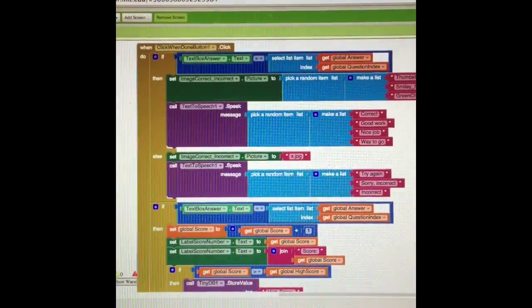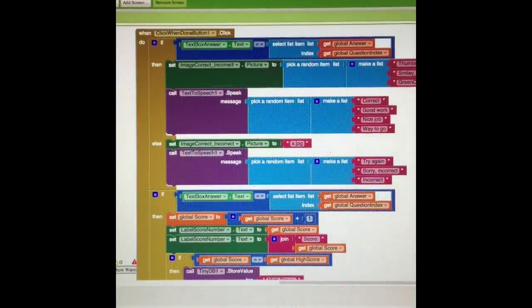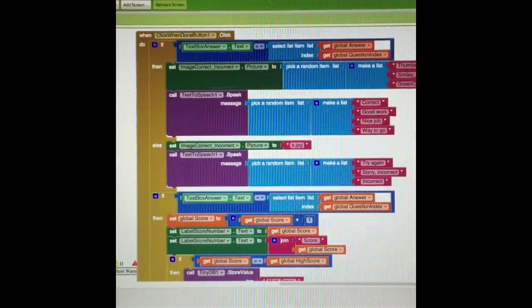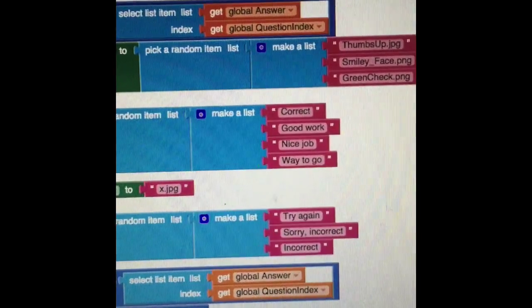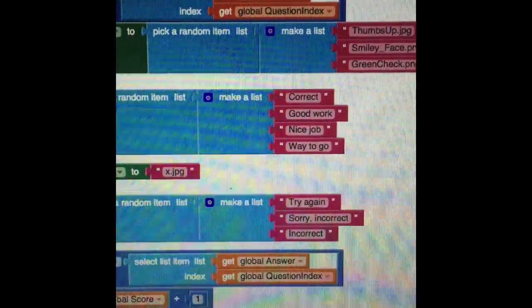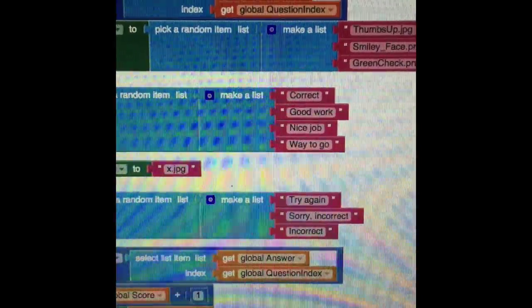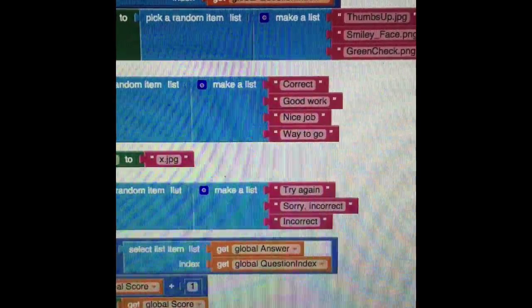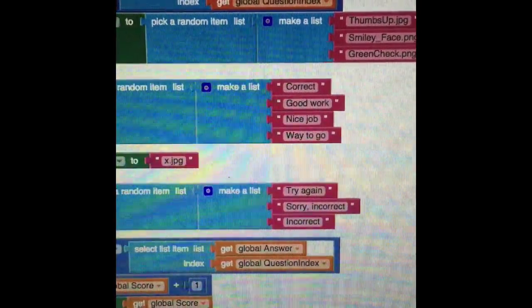We also added a text-to-speech component to this part of the app. This allows the student to know if they got it right or wrong. The app will choose from a short list of a couple phrases letting them know if they got it right or wrong, such as correct, good work, nice job, way to go, or if they got it wrong, try again, sorry, incorrect, or just incorrect.